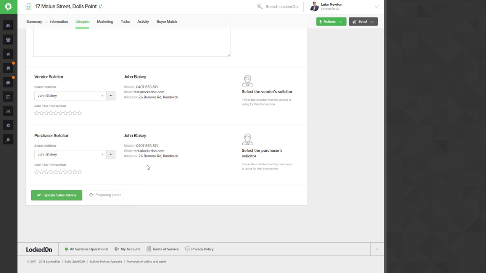By selecting the Print Sales Advice option, this will prepare and merge your selected Microsoft Word template that we will show you how to set up. Once this is completed, there will be a green button telling you to download your letter. Simply click the green button to download your Microsoft Word file.